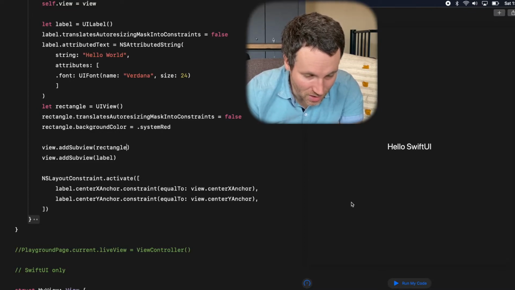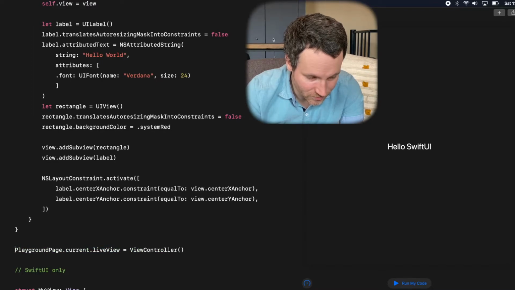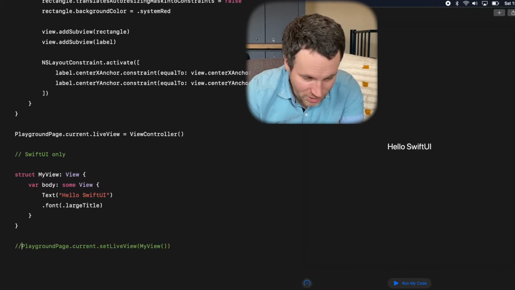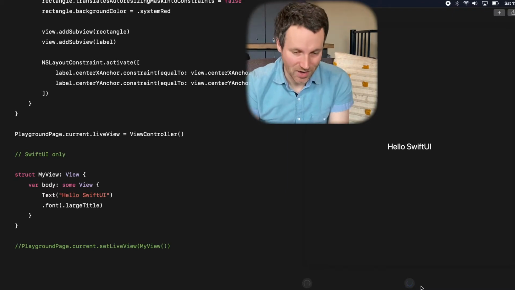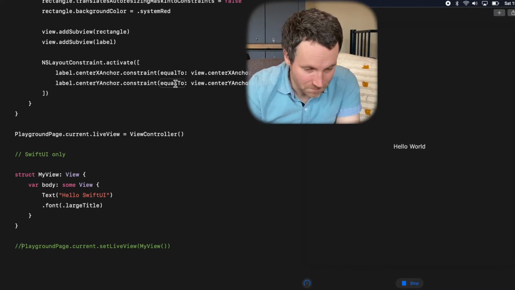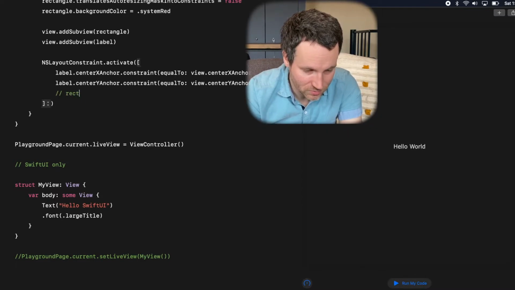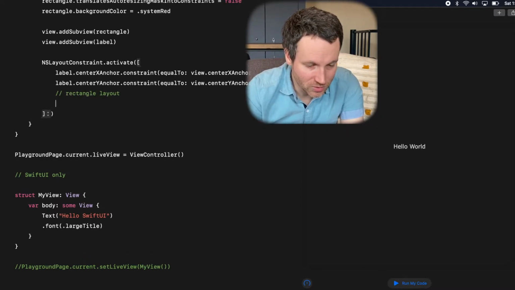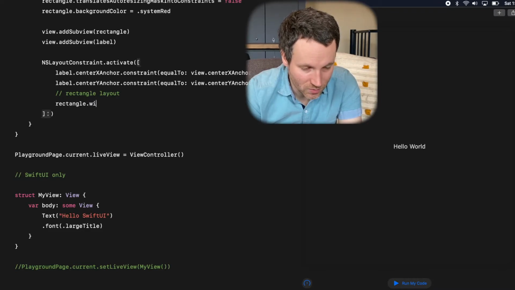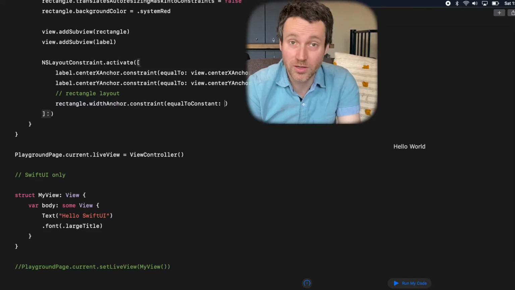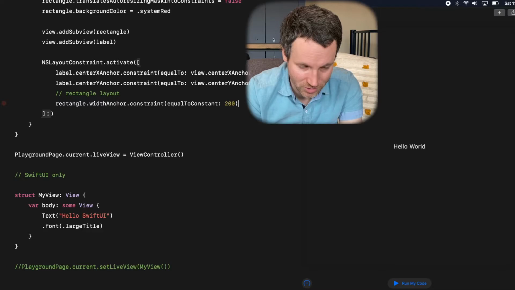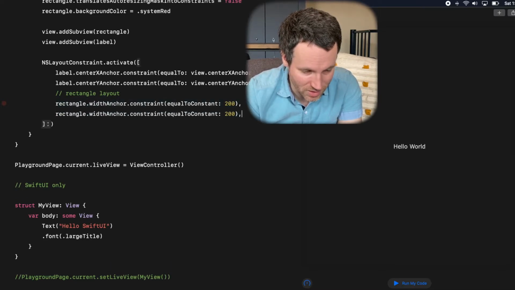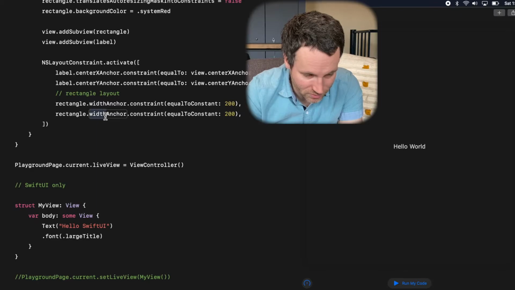Okay. Now, if I was to run this code, there's actually not going to be a rectangle there yet. I got to add the size. So we'll still just see the words. But now, let's do the rectangle layout. So rectangle dot width anchor dot constraint equal to constant. So a hard-coded magic number value. So I said 200. Let me do the same thing now, but with the height.